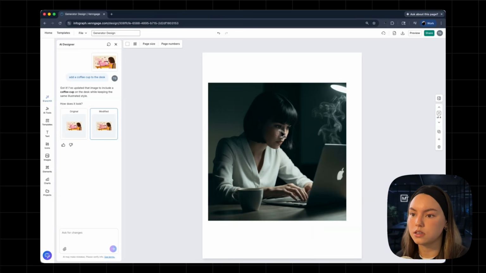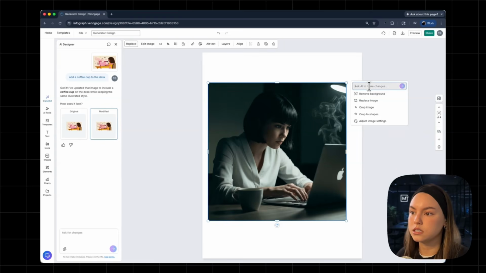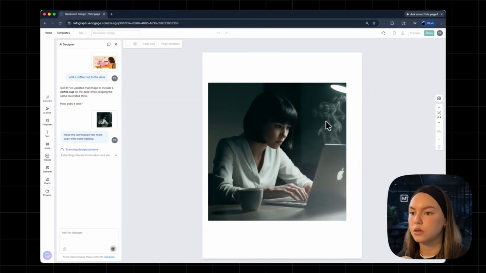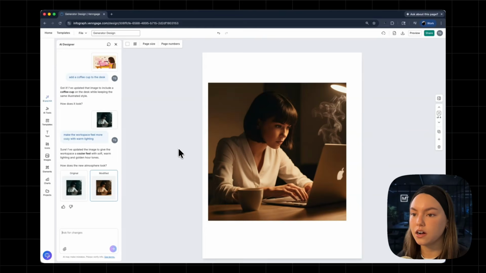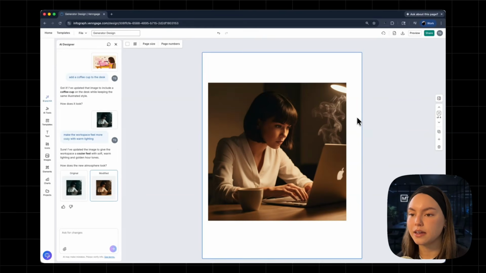We're gonna use this cinematic one. We're gonna click into modify, and I'm going to say, make the workspace feel more cozy with warm lighting. We're gonna begin updating this one and refining it. Okay, we got our image back, and now we have a much warmer photo. The lighting is different, but everything stayed intact.